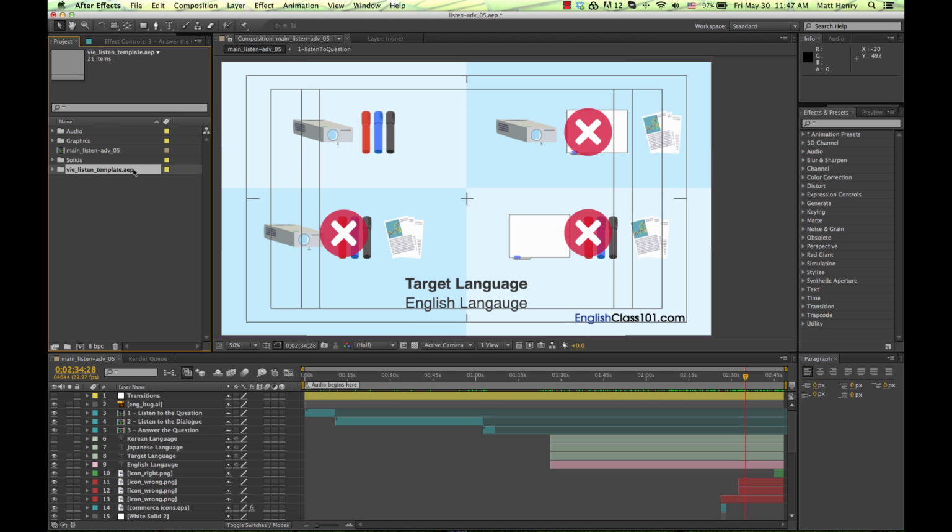I should be careful with my words. I'm not opening it up, I'm importing it into the project. So now I have this folder with everything that's in it. And the important things you want here are these intros and these outros.